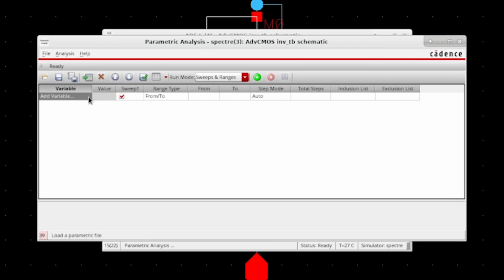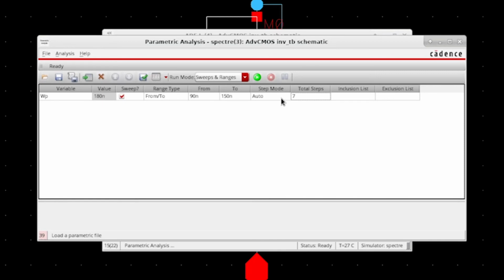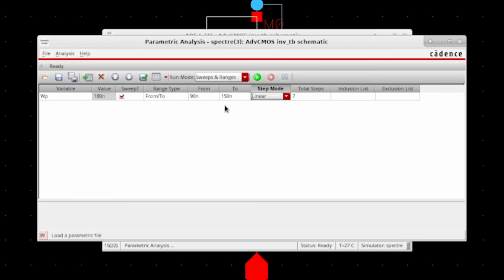And let's set that variable here to WP, and we want to sweep it from 90 nanometers to 150 nanometers in 7 steps. And let's make that a linear step mode, so it will take constant steps from 90 to 150 nanometers. Now what that means is that when we press this green button, Cadence will first run a simulation for a WP of 90 nanometers, then it will do the same thing but then for 100 nanometers, and then 110 nanometers, and so on until we reach 150.